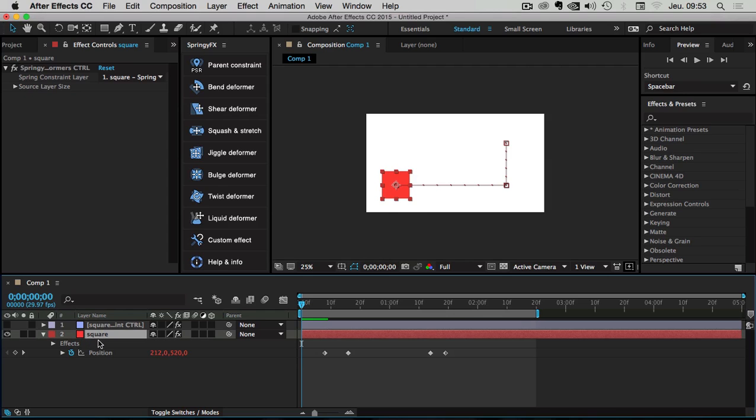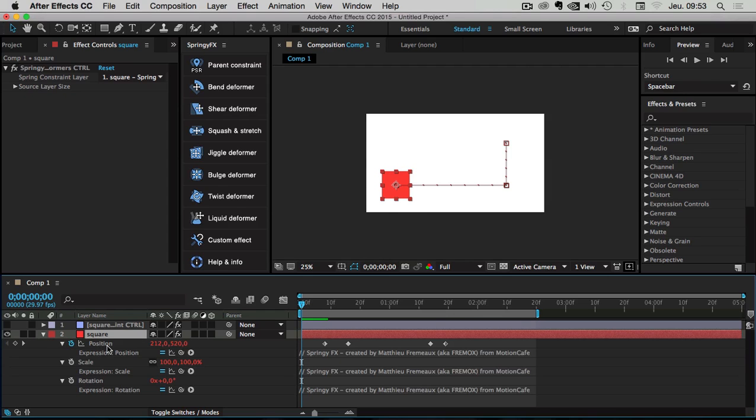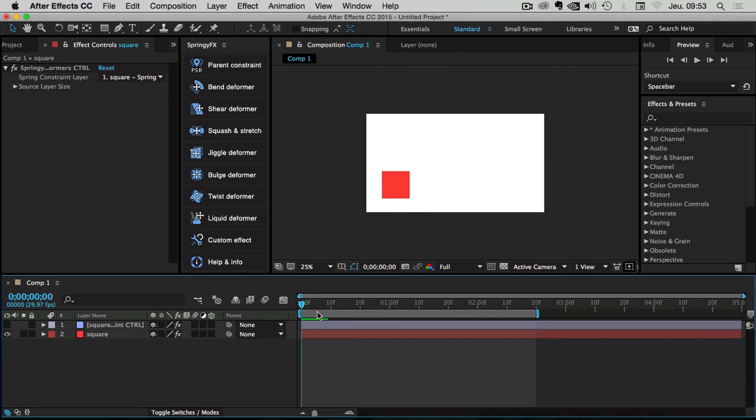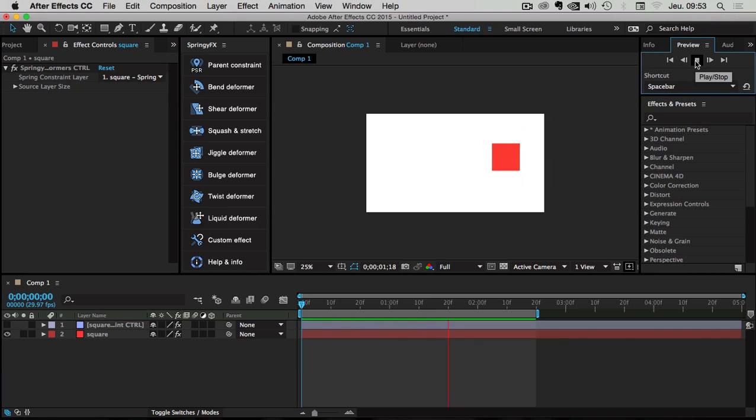As you can see, if you type EE on your keyboard, it has overwritten the position property, the scale property, and the rotation property. So let's preview what happens now in terms of motion. So I preview it, and as you can see, my motion is now much more springy and elastic.